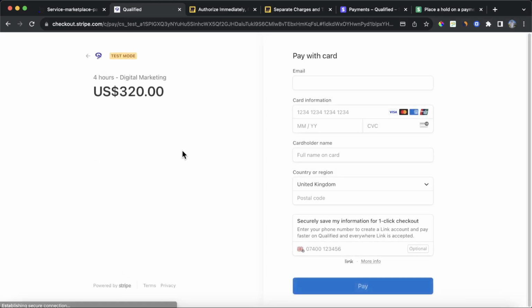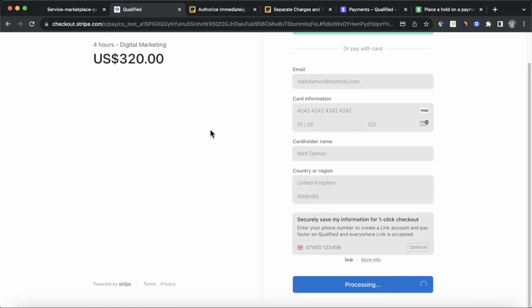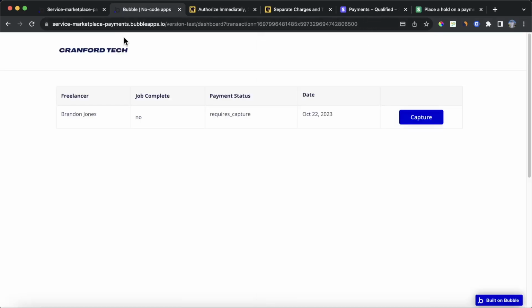Once again, at the Stripe checkout page, I'm going to put in my dummy details. Okay, mattdamon@testmail.com is in there now. So let's click on pay, and I want you to watch what's happening in the page URL up here. Okay, so we're being brought to the dashboard page once again, but look what happens here.